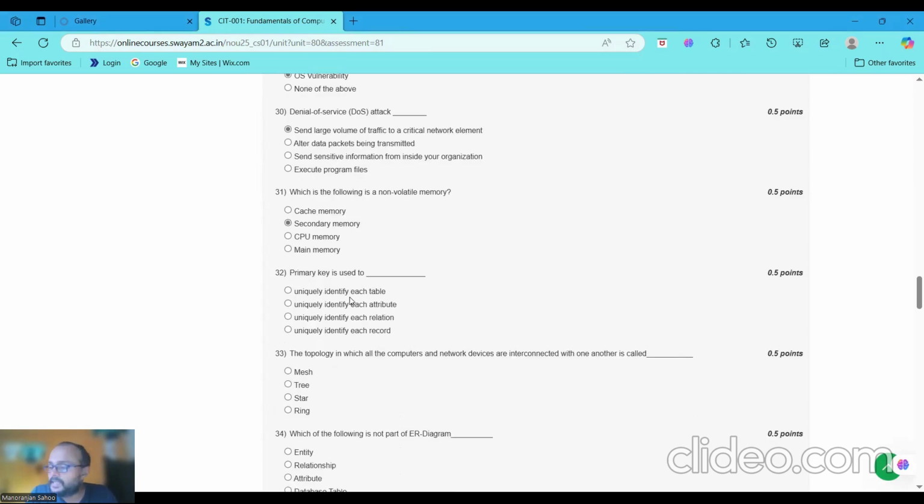A primary key is used to uniquely identify each record. 32, option D. If you choose the first one, what is a primary key? A primary key in a database uniquely identifies each record, meaning a row in a table. So what is a table? A table is not the primary identifier of records. The primary key identifies records, not tables.